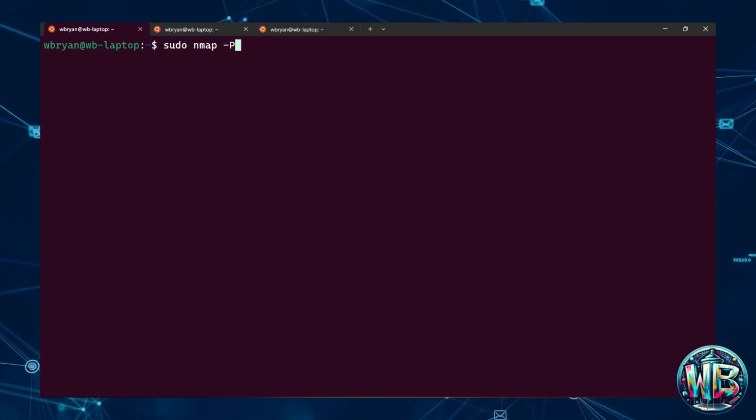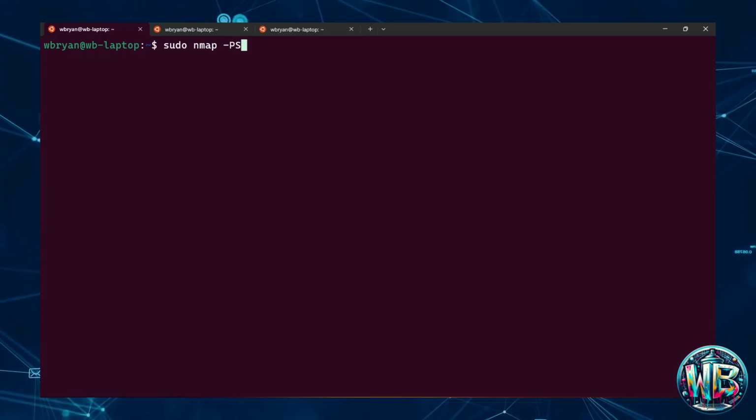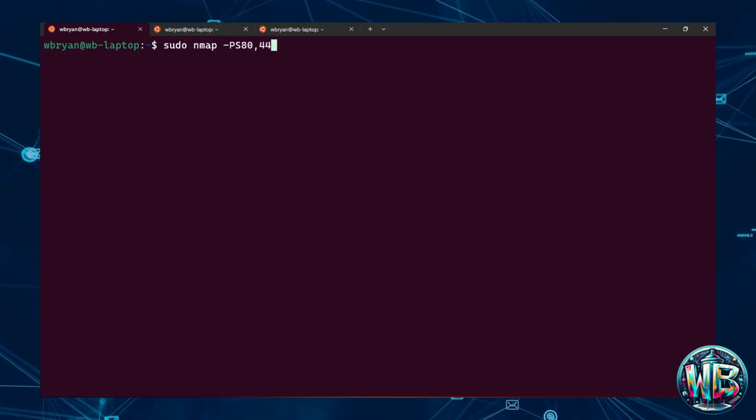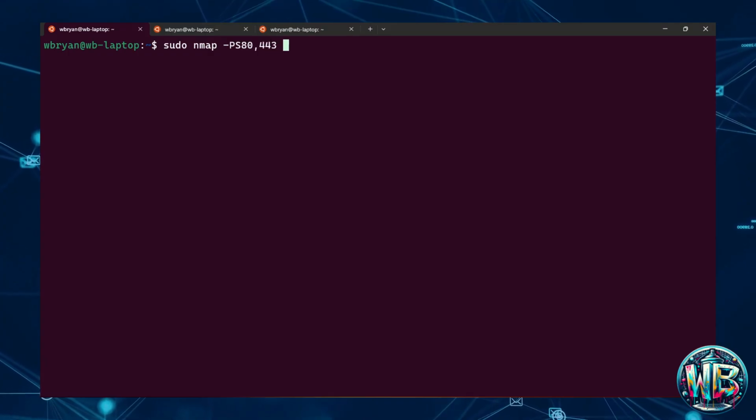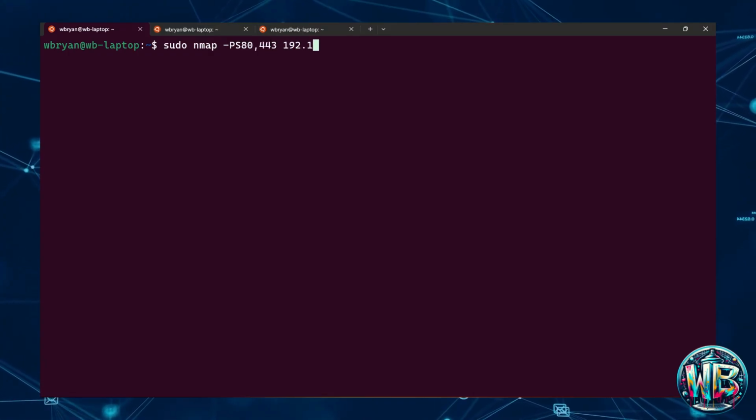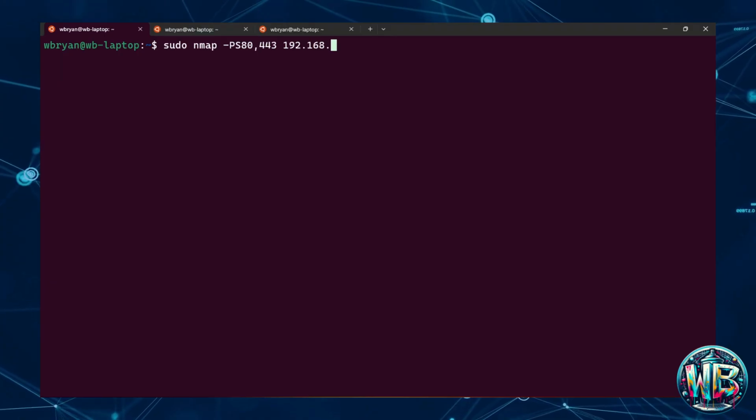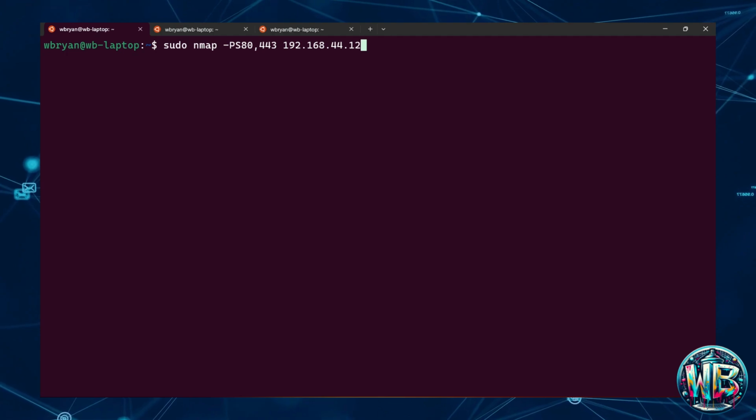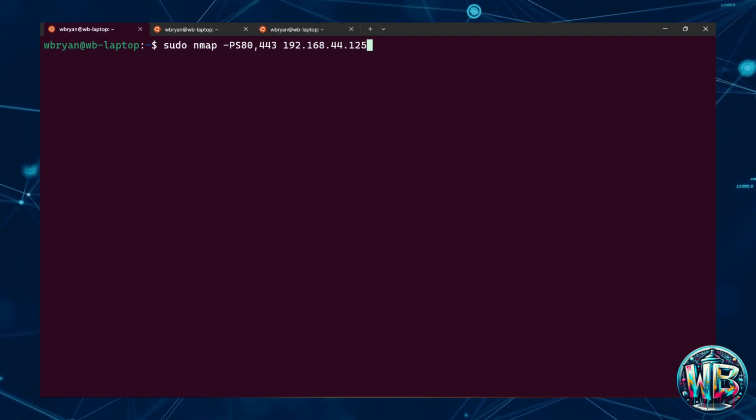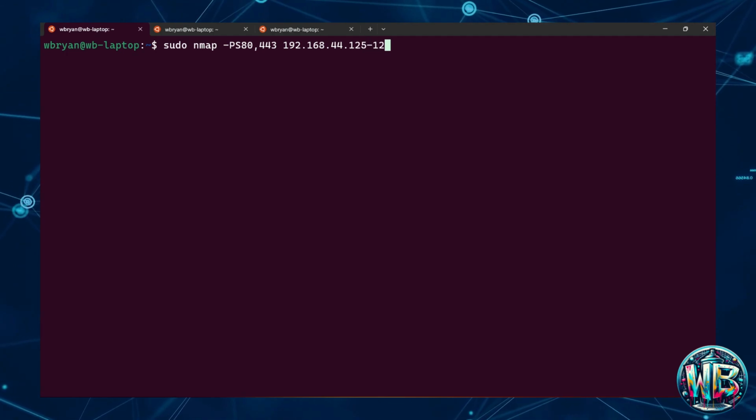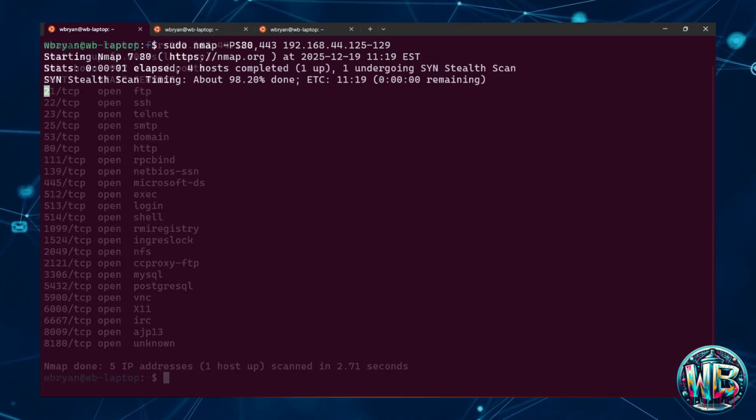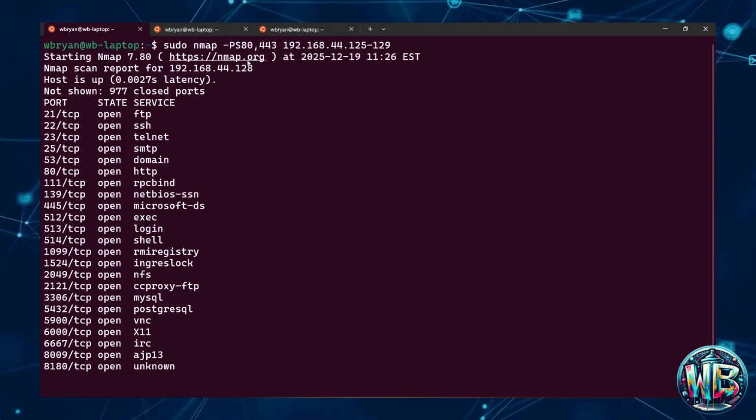So we're going to do -PS here, and we're going to do 80, a dash, 443, and then we're going to specify our target. I'm going to put our target a little bit closer here: 125 to 129, just reducing that range a little bit. We'll go ahead and run this, and we get our results. So that was quick and fast.